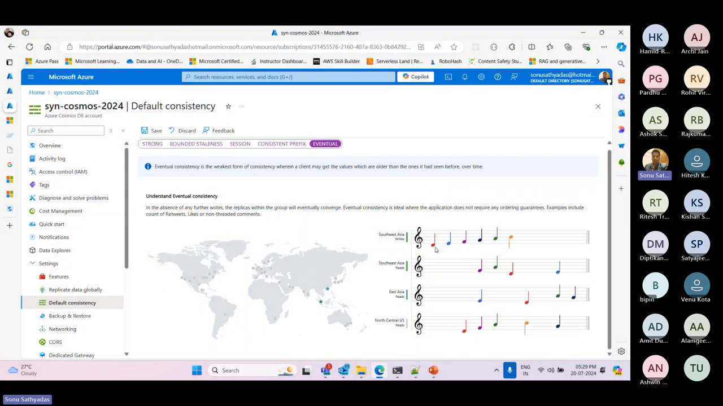Okay, for example, I'm writing red, blue, and purple. If you see, it's not in the same order the other locations are receiving. Here you can see purple is coming first, then red, then blue, then black. That means the order of writing the data is not maintained while reading the data, because in this consistency model, we are not bothering about the order. How quickly we can get the data, whatever is available, just give me the data.